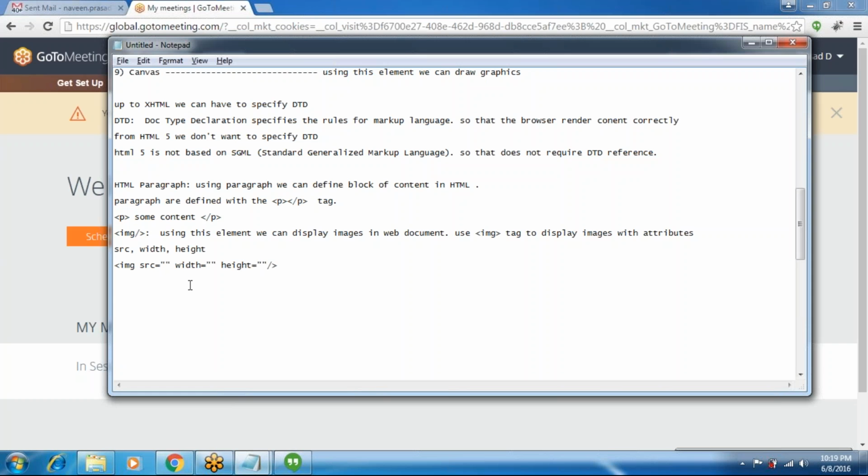And the third one is HTML headings. HTML headings are defined with h1 tag to h6 tags. Headings are defined with h1 to h6 tags.